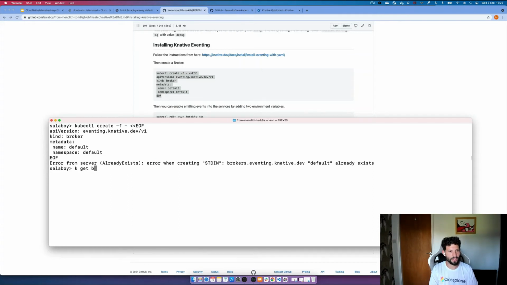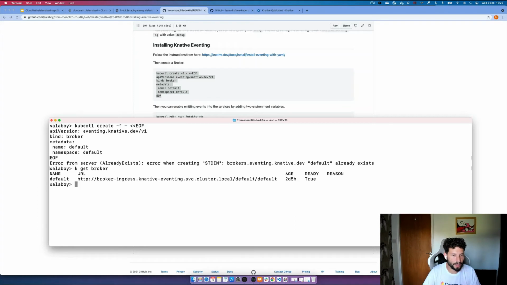So I can list all the brokers that I have here in my setup, and you will see that I have the URL for this broker. If I want to send an event to this broker, I just need to send a post request to that URL from any service that I have running in my application. Then that event is forwarded to the broker, and the broker, based on the subscriptions that it has, is going to forward that event to all the interested parties.